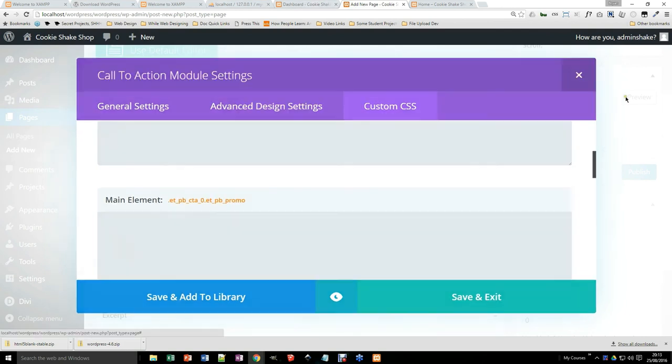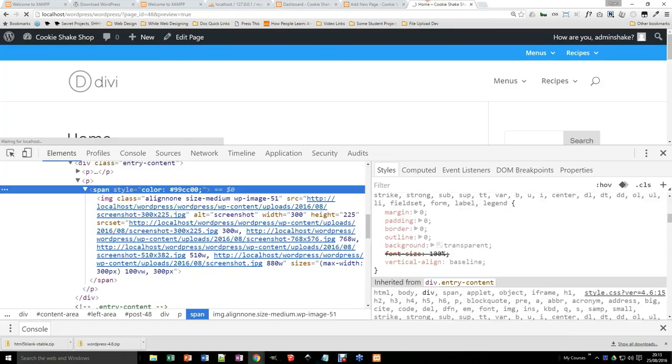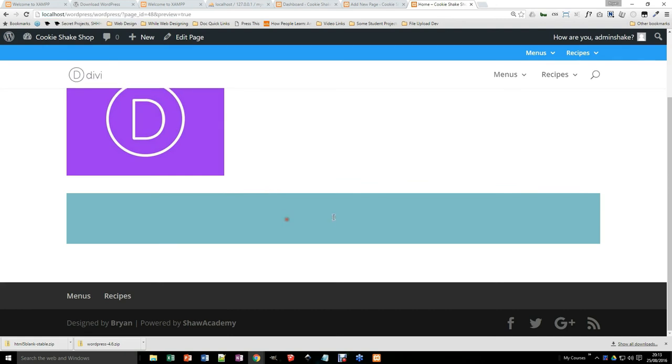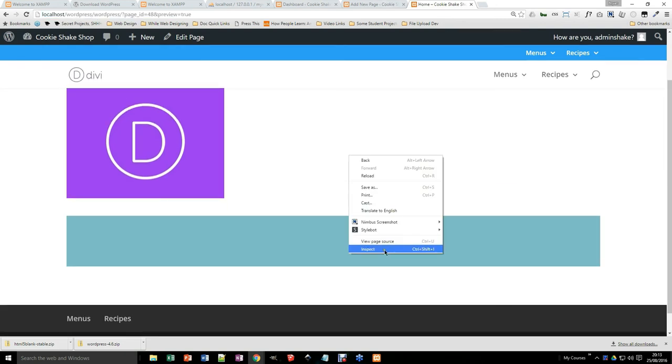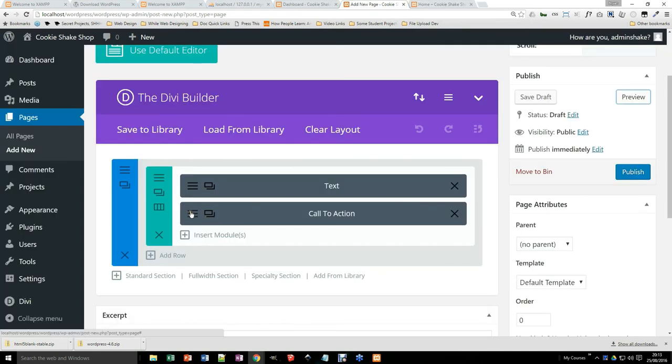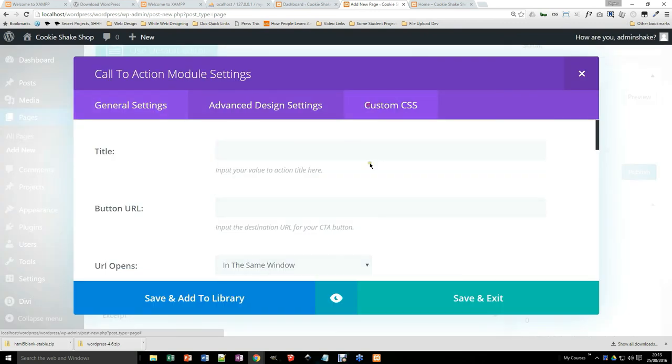Let me actually just preview what this is like. So I can grab something. So there is my call to action. There's no button there yet. Whoop, no button there yet. But that's that there. So let's inspect. Actually, I'll just add my custom CSS. So call to action, custom CSS.